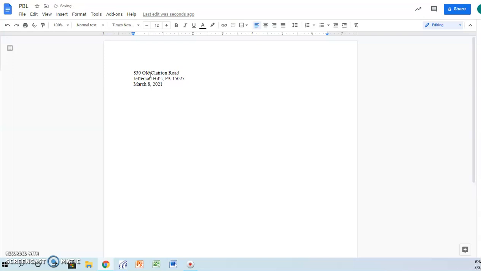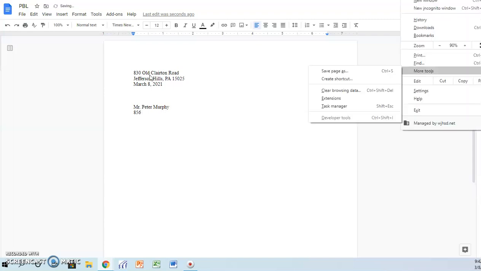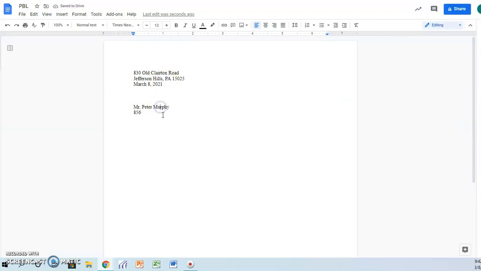and the inside address. So I'm going to make this to Mr. Murphy. Let's say that his school address is 856 Old Clairton Road.